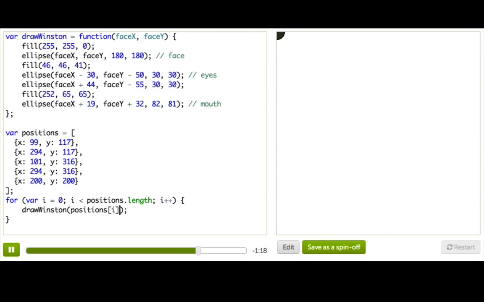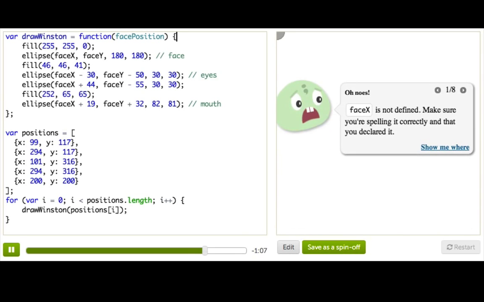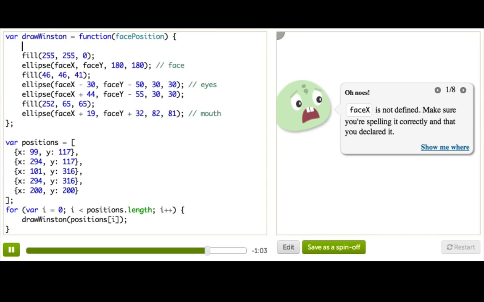Now it's broken. That's because our function still is expecting 2 arguments and it's only getting 1. So we'll change it to say it's getting face position. And now we get an error, which is face x is not defined, because before we were passing in face x as an argument, but now it doesn't exist. We're only getting an object.